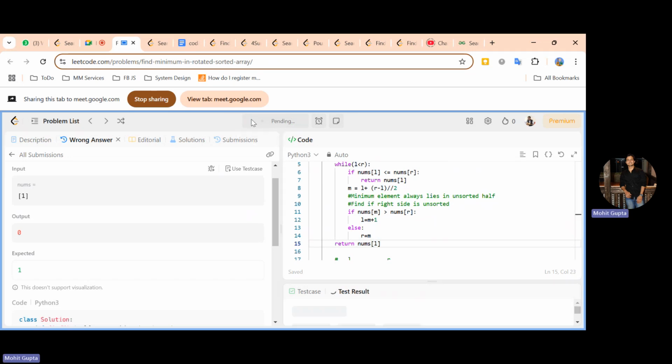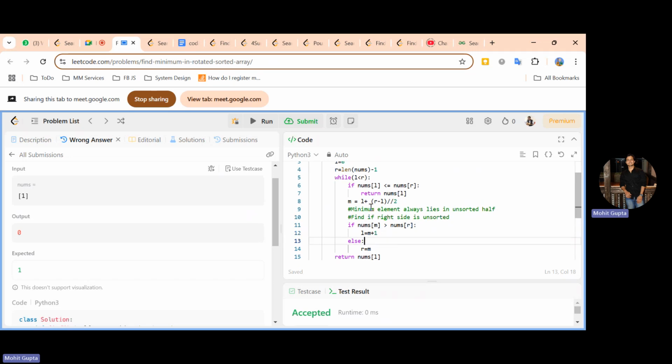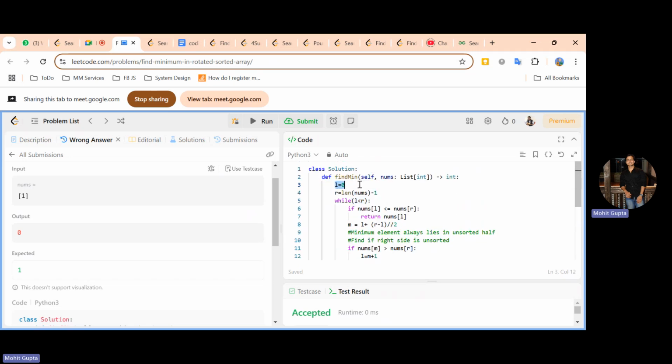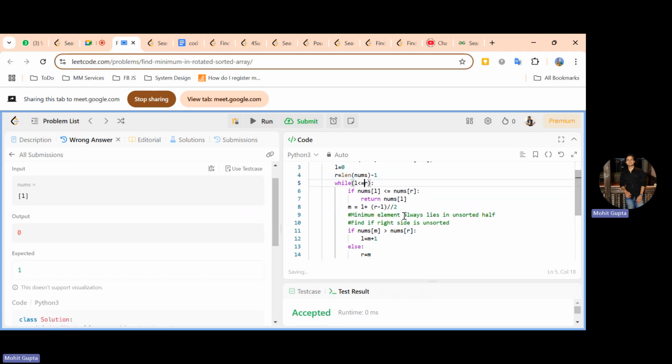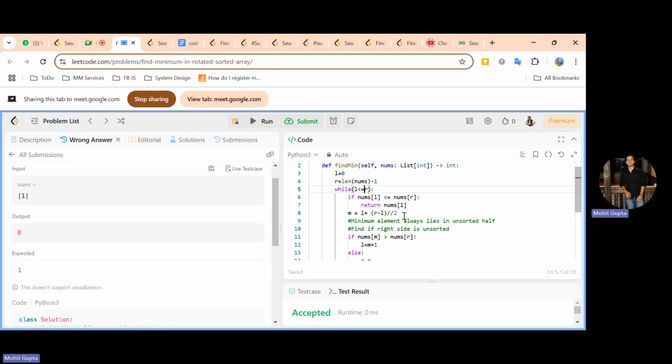But we need to check why it is going there. Yeah, it's because there's a single element inside our array, so L and R are both pointing to the same one. In fact, if I make this condition an equality condition, I think it should pass. So maybe first let's try to submit it and then we can.